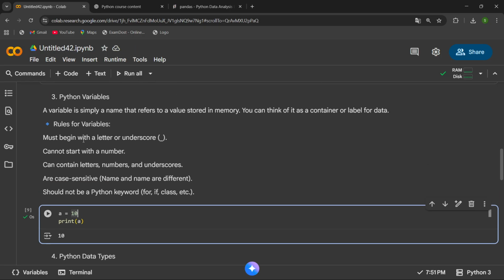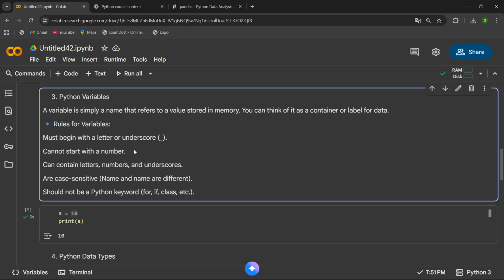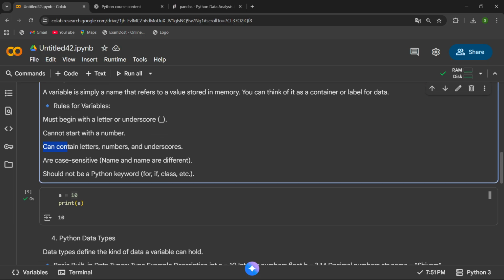So what are the rules for declaring a variable? It must begin with a letter or underscore. You can't initialize a variable with a number. The first rule is that you can't start the variable with a number. It should start with an alphabet, which can be uppercase or lowercase, or an underscore. It can contain letters, numbers, and underscores. After the first letter of your variable, you can use letters, numbers, and underscores. These three are always allowed.